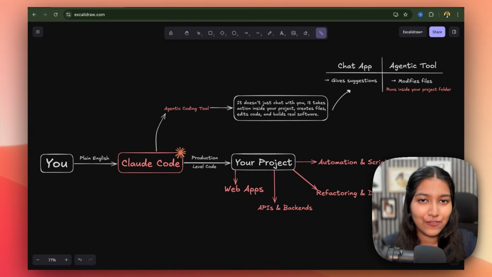So yeah, that's pretty much it for this video. We saw what is Claude Code, how you can set it up, and we also built a real-world use case and finally deployed it too.